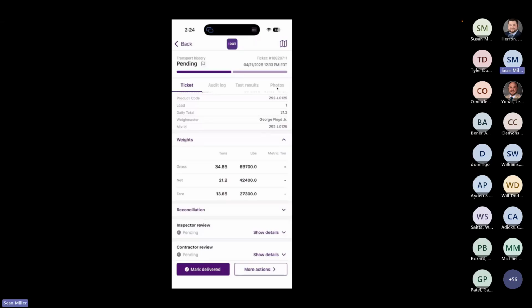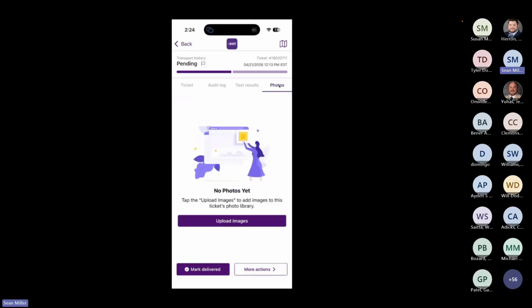You can also upload images. So maybe you're going to reject this load for some physically obvious reason, or you have another reason to reference a photo for this ticket. Then just click this photos button here. And you don't have to already have the picture taken and saved on your device. You can actually just click upload, but then select take a photo.